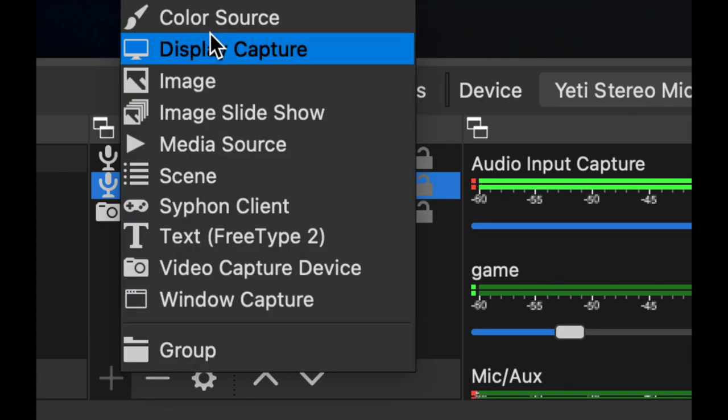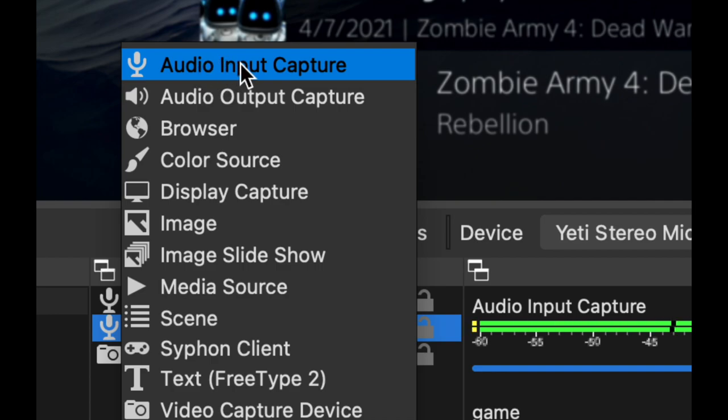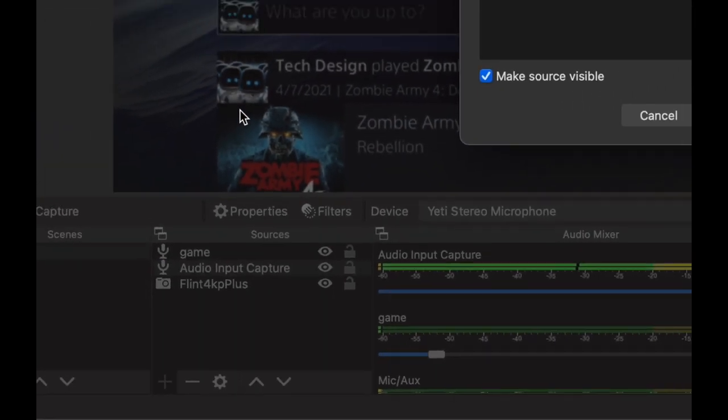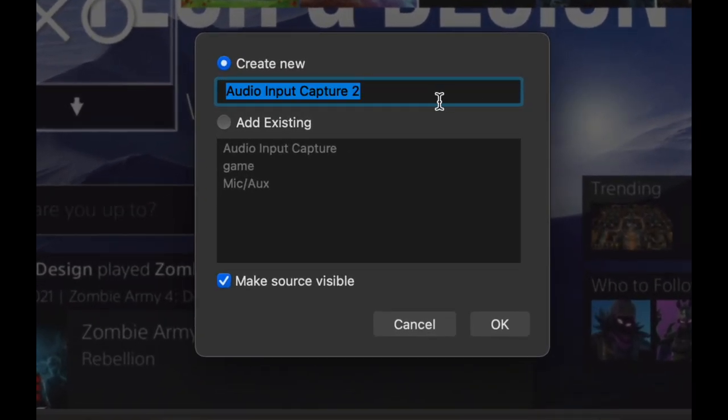From here, you should see your first option where it says audio input capture. Just click there. And then we're just gonna call this mic because we're gonna add in our mic, and then we're gonna add in the sound from our game. So those should be different, okay? One apart from the other. So we're gonna go on and create our mic.